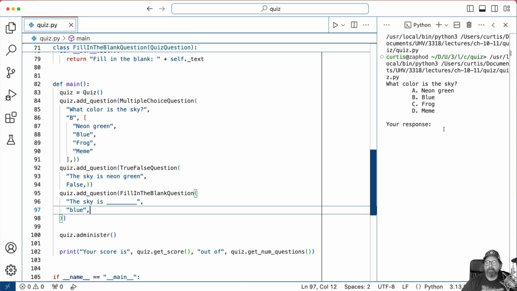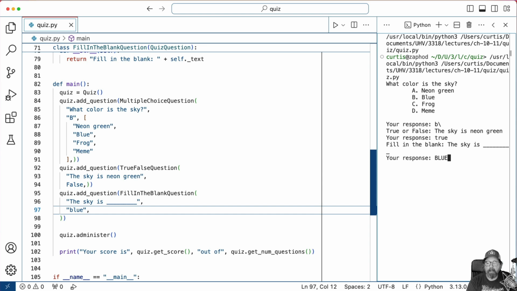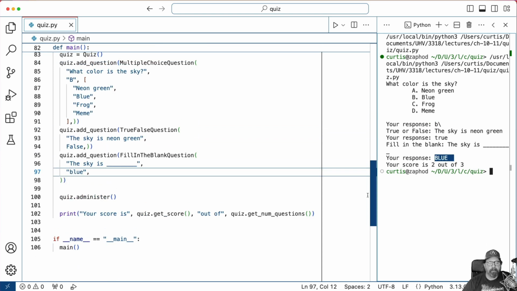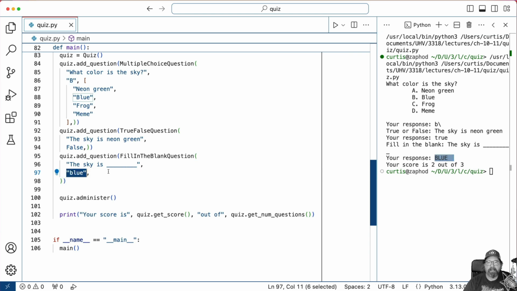So we get, what is the color of the sky. We're going to say B because we know that. True. The sky is, and I'll do all uppercase blue. Boom. I got 2 out of 3 because this is not true right here, right? So we got that one correct and we got this one correct because capital B blue is the same as this blue, but all lowercase.